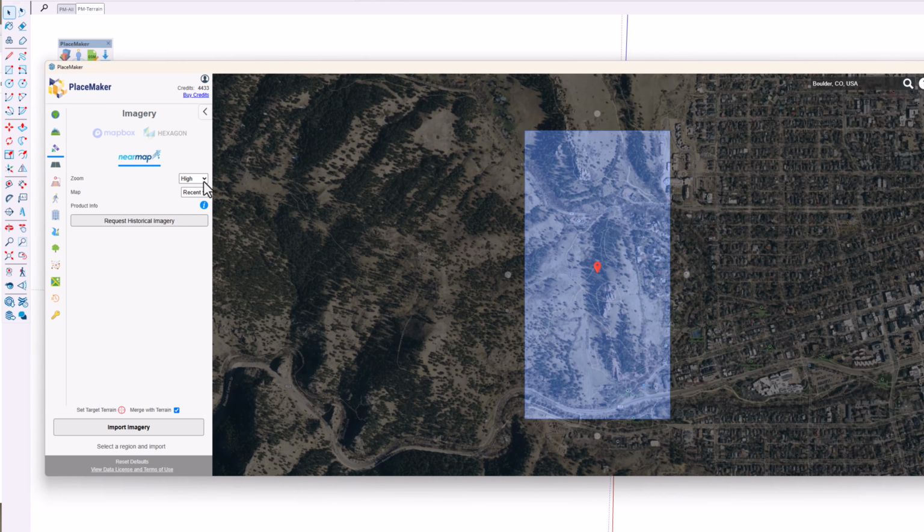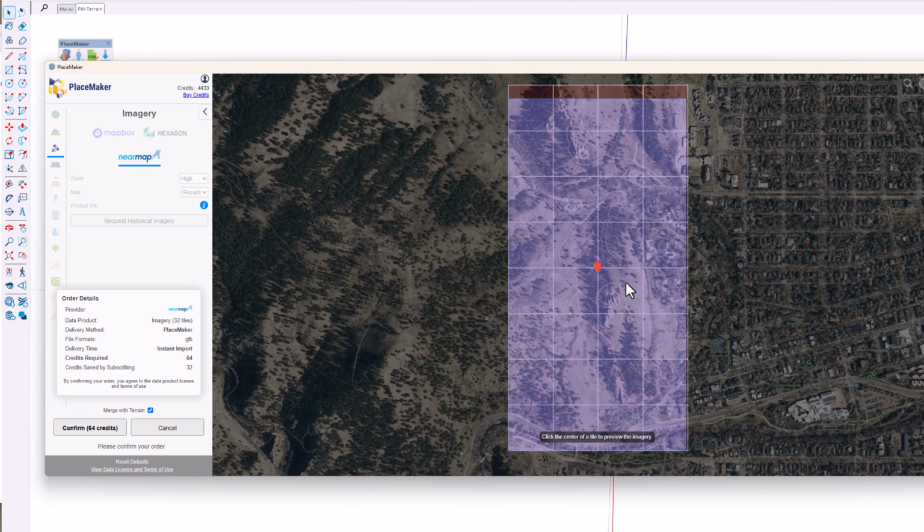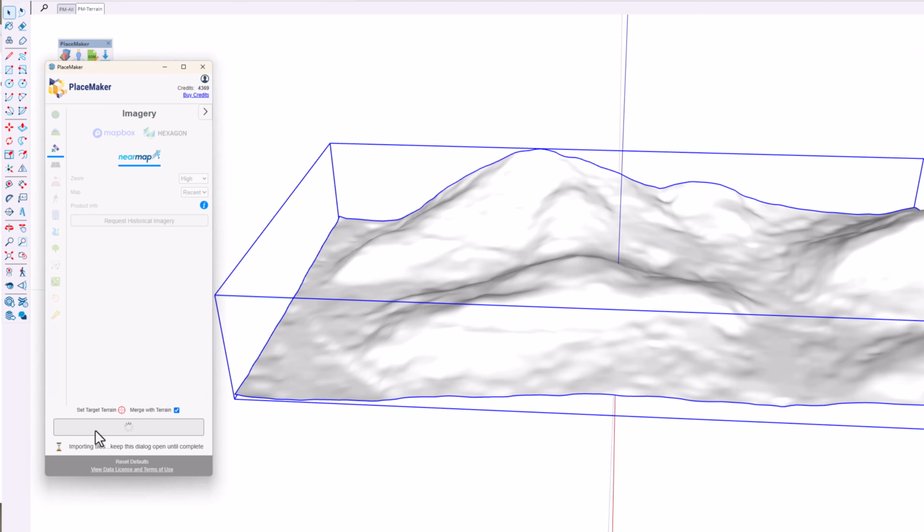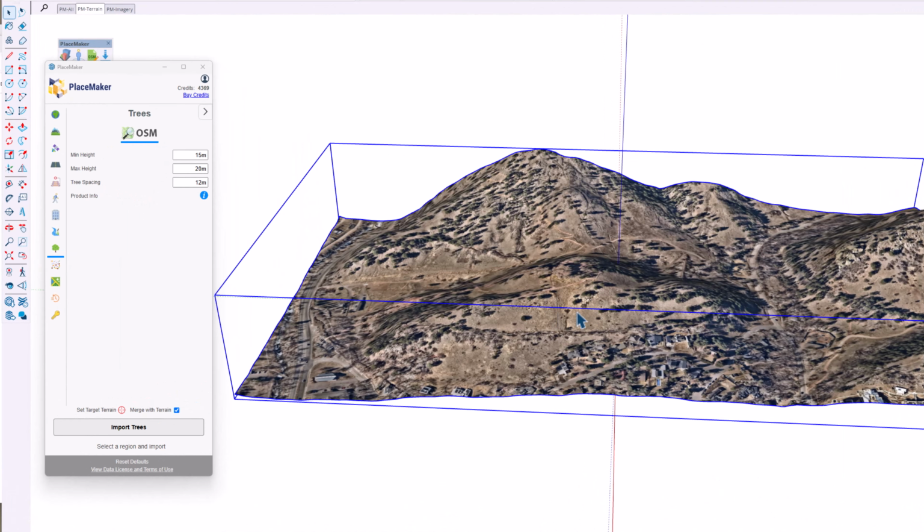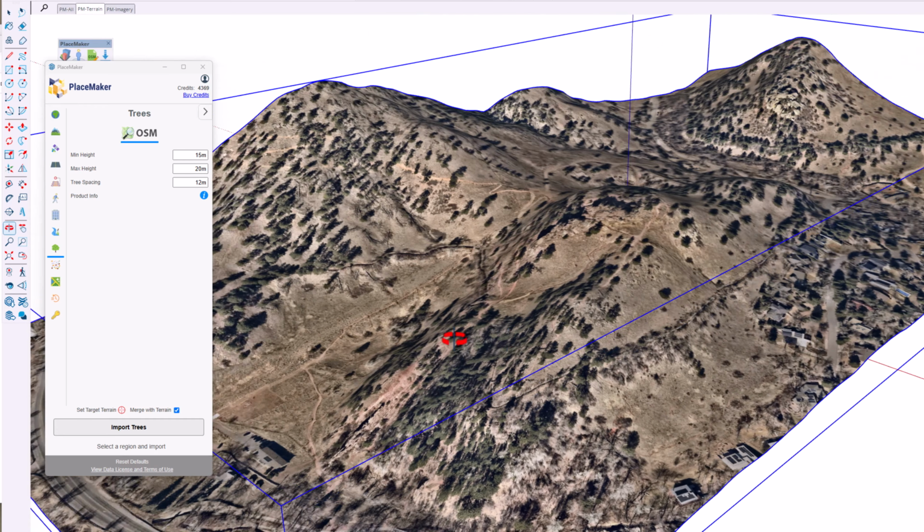I'm going to use Nearmap. We'll use high, set to recent. I'm going to click import imagery. And what that will do is actually merge that onto the terrain. Now, since this will take a little bit longer than what I just did, I'm actually going to pause the video and come back. You can see that applied the aerial to here in that process.